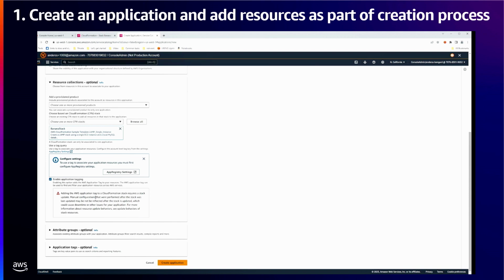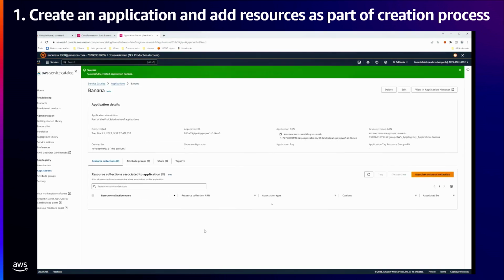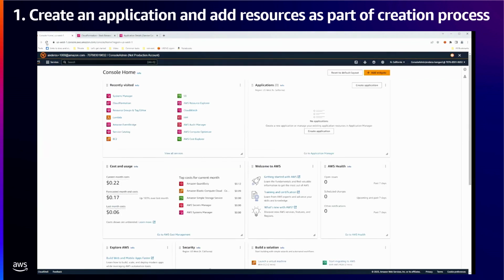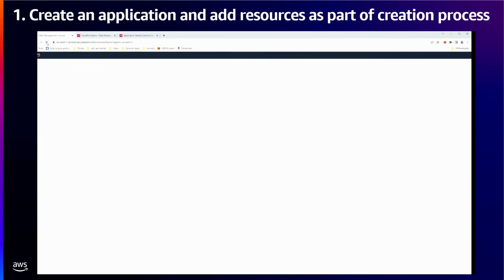If you take that away, don't do that, then all the stuff we talked about with application operations is going to be hard for the services. They won't recognize if they're part of an application or not. So leave that on. So I created my application. You can see there's a stack in place. Let's go back to Console Home and see what it looks like there. And let's do a refresh.